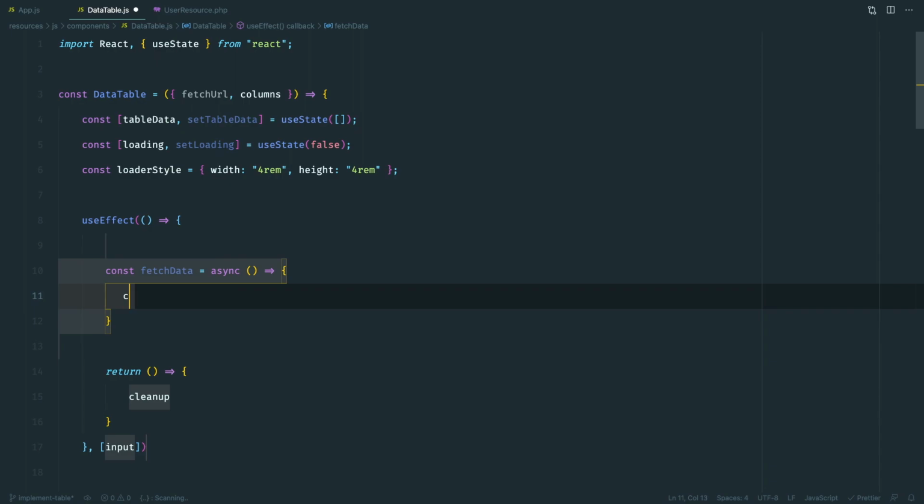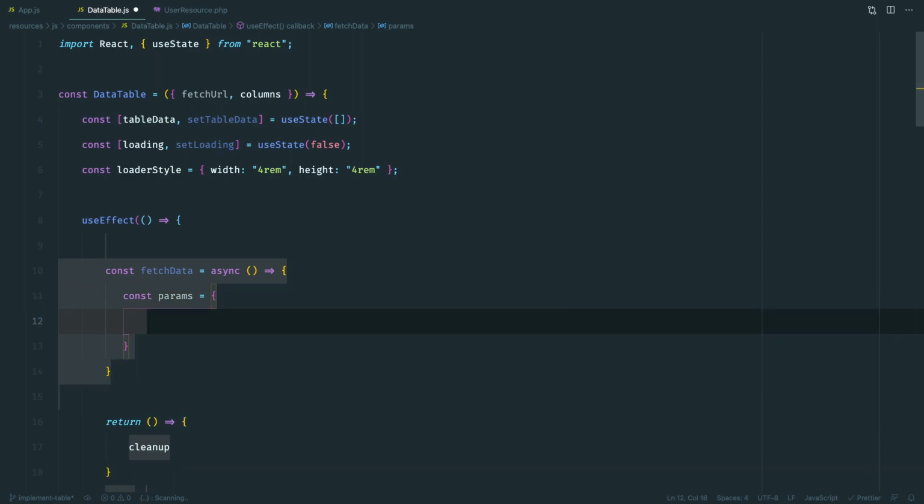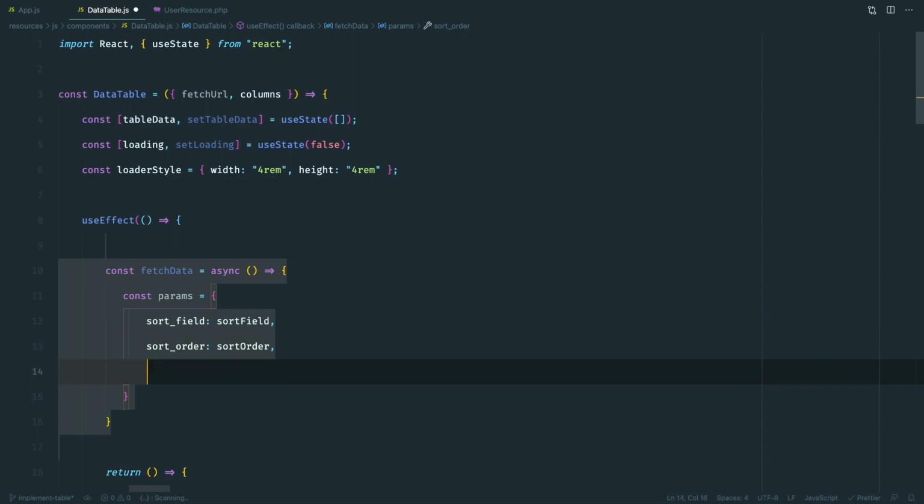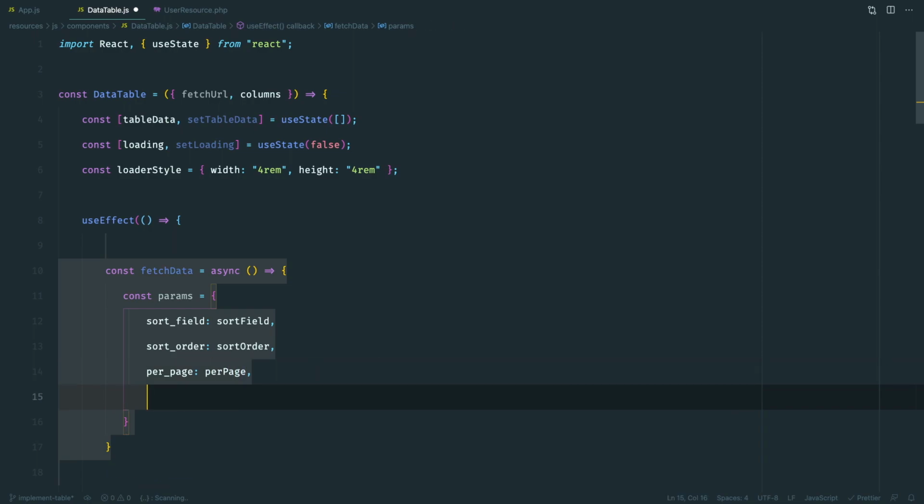So what are the params? We also need to pass some params, the different params that our API accepts, such as page number, per page, sort field, etc. So for the sort field, let's name this sort field, and then sort underscore order. This needs to be sort order. We need to pass the per underscore page, which we will be doing in a while. Also we need to pass the value of the current page.